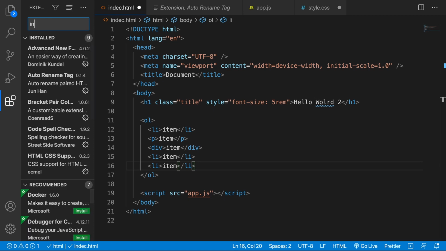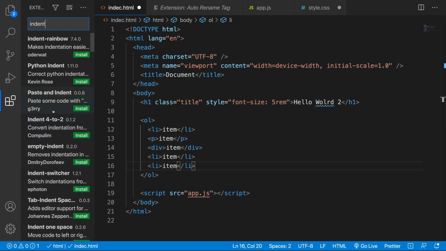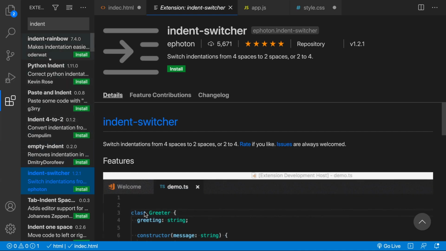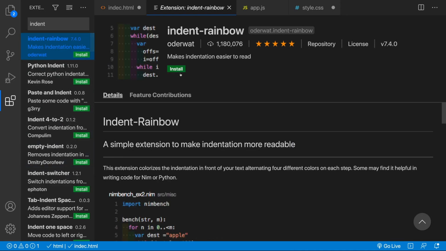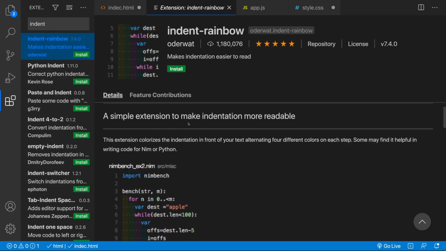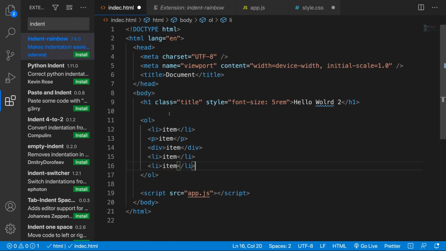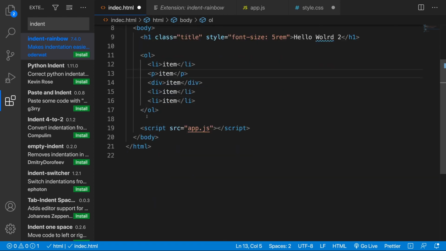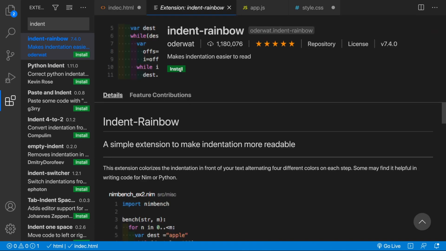So let's search for indent. What do we have here? Yeah, that is not it, indent rainbow. There we go. That's a pretty cool one. Let me show you what this does. Without it, you can see if I select something here, you see these dots? And if I need to search where this ends, on which line this is, I could install now indent rainbow.